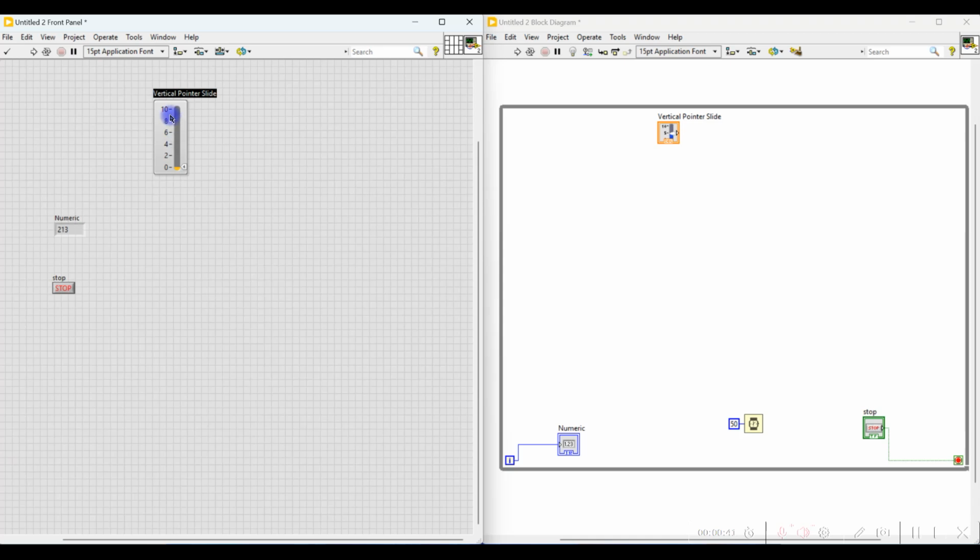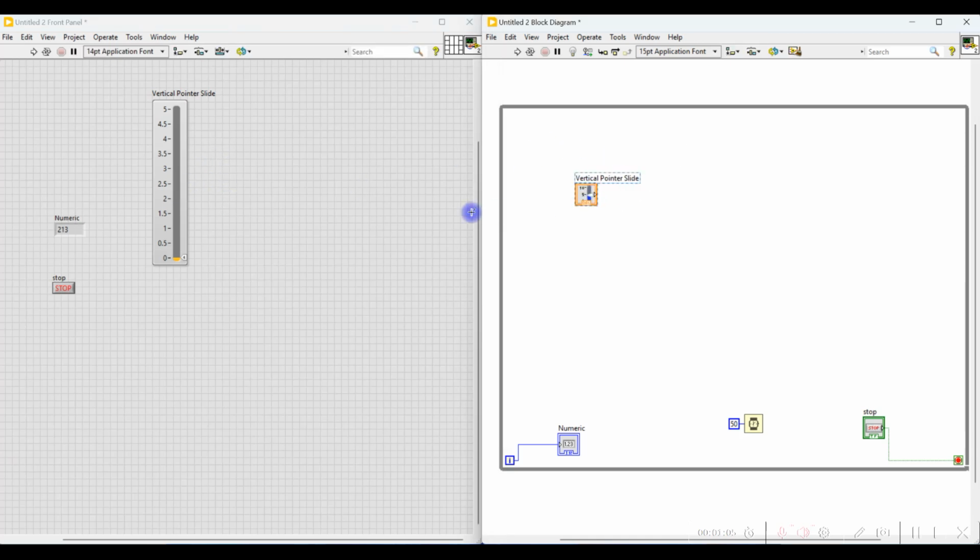I want to change the scale so that it only goes to 5 volts. To do that, I just click on the 10, change it to the 5, and now I just have that range. If I want to make this a little bit larger, I can do this with my mouse. Now we have a slider that we're going to use to control the voltage. And I'm just going to move this around here.